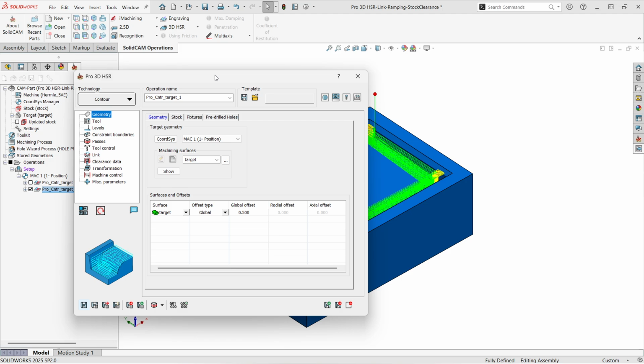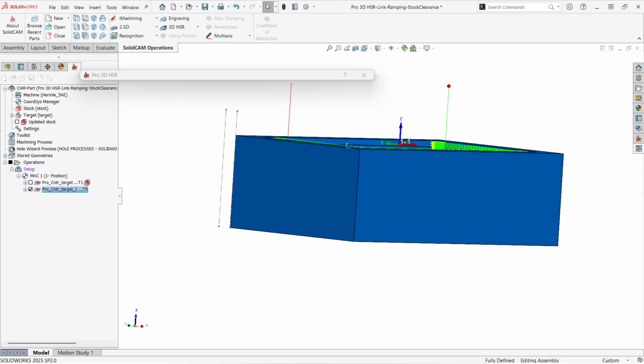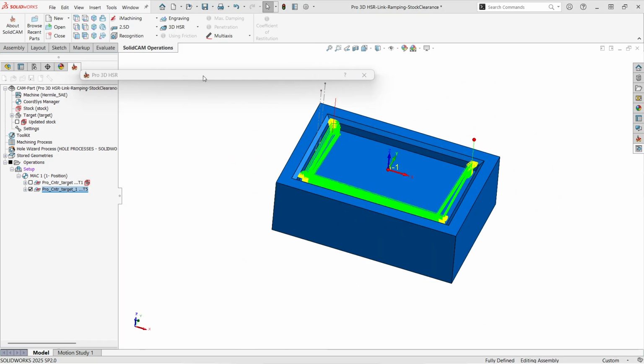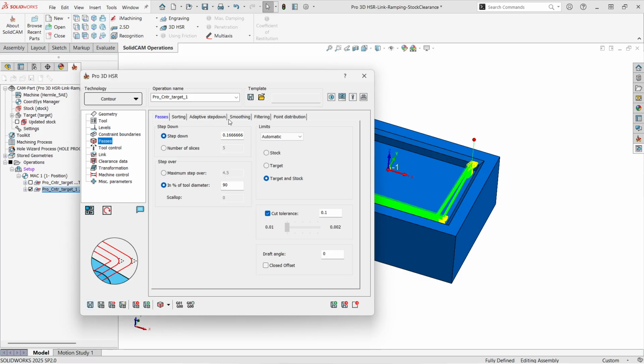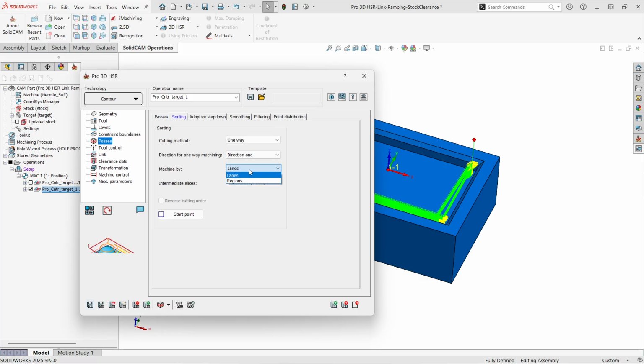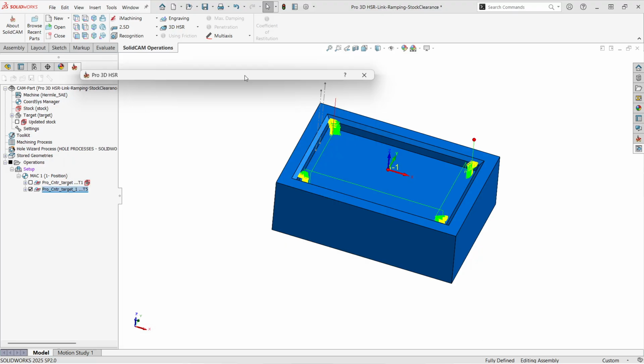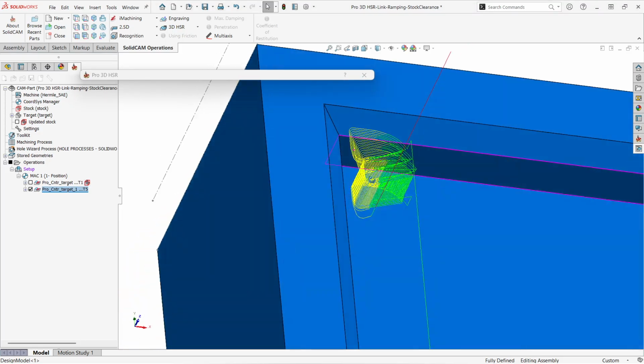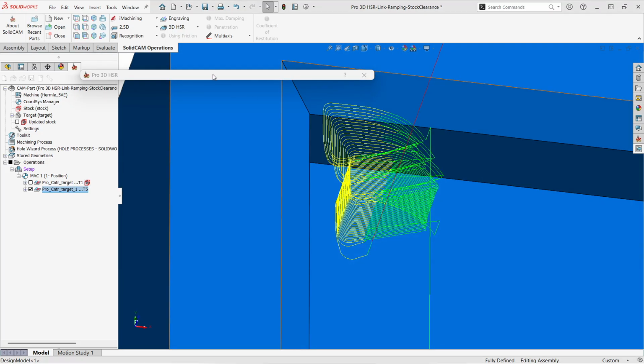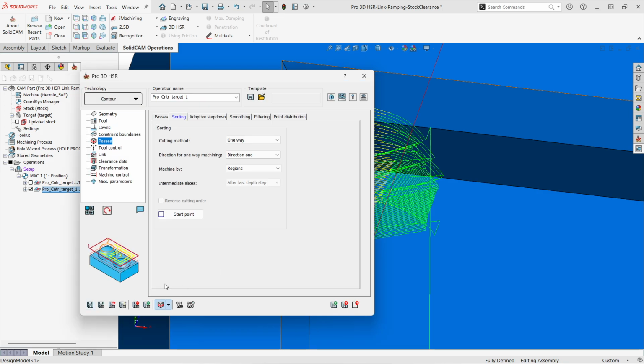Okay, now the toolpath is calculated. Now it is machining by lanes. I will go to sorting and change it to machine by regions. Now, if you look at this toolpath, I want to show you the simulation.